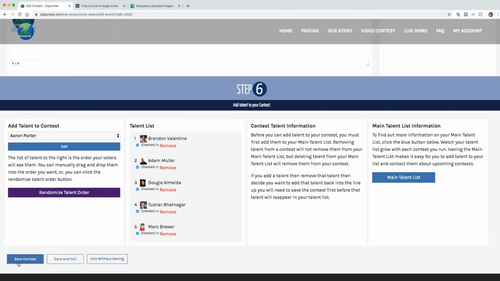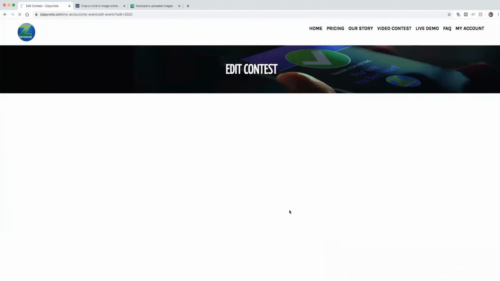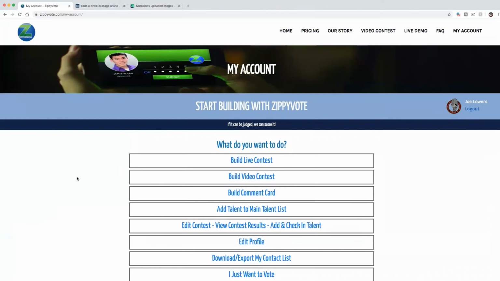Make sure you hit save if you want to continue working on it or make more changes, and just hit save contest. And it'll refresh and save everything. If you want to just save and exit, then you just save and exit. And it'll take you back to your home page. There you go. It takes you back to your account.